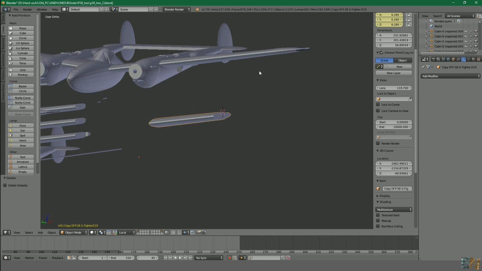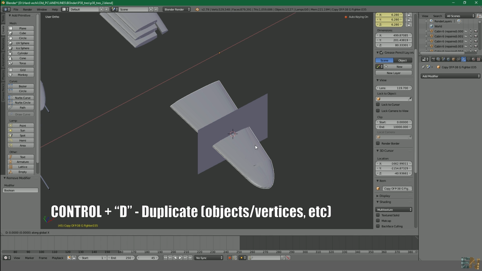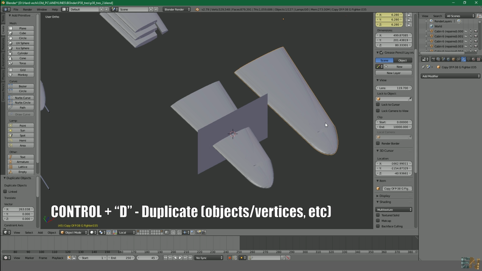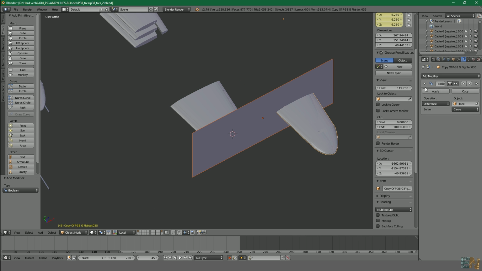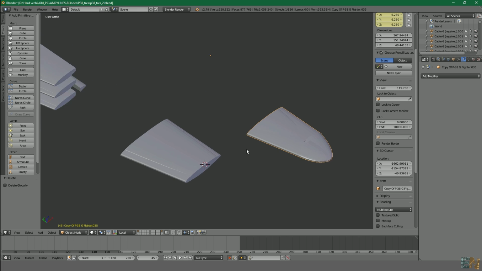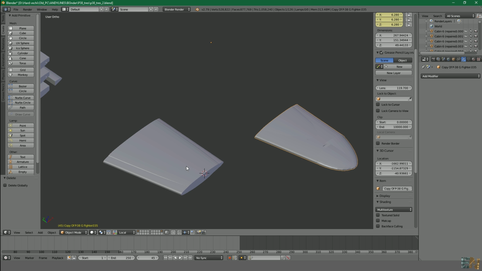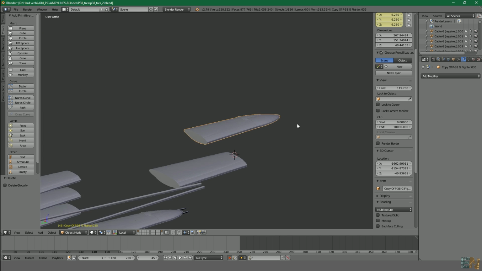But if you want to have both halves of the object, you should first type Ctrl D, and by that duplicate the wing. Then do the boolean operation 2 times, one with difference and the other one with intersect. So now I have the wing cut in 2 halves. So I think this is pretty useful. Booleans are one of the most important operations for me.